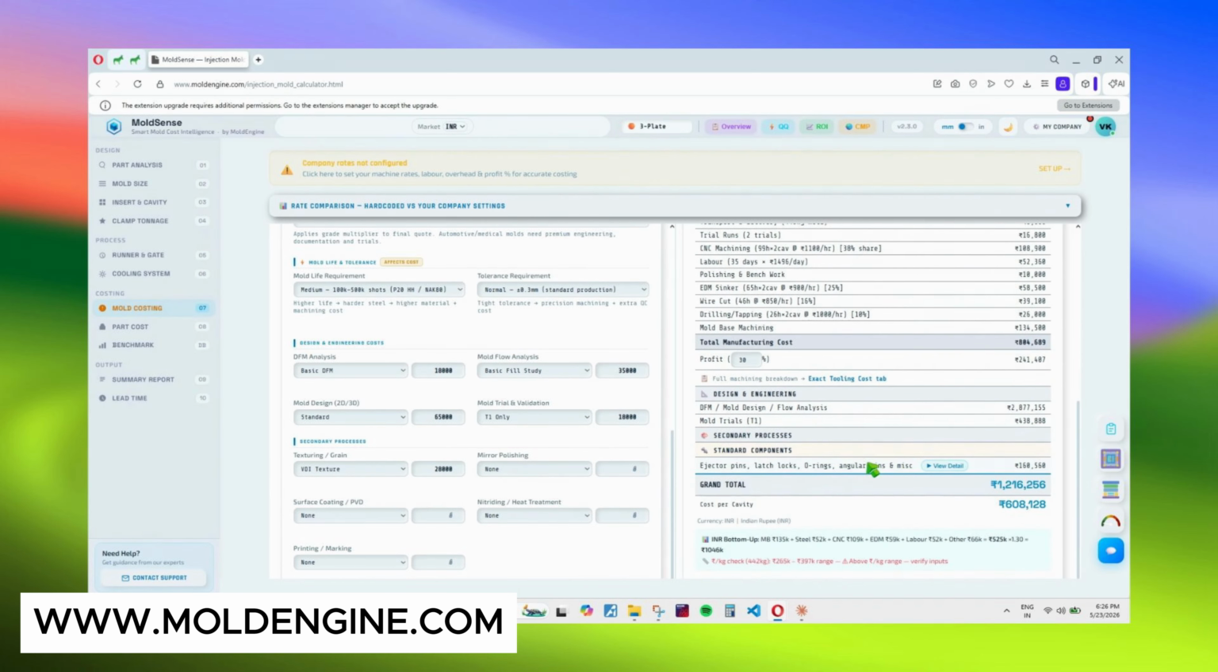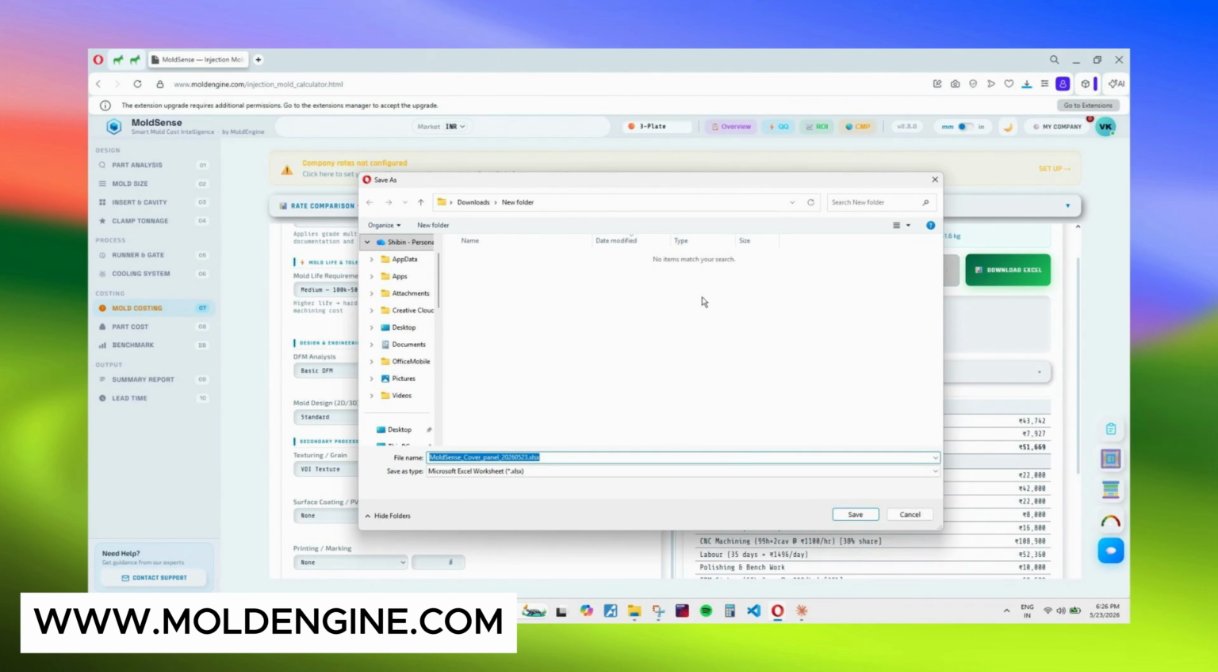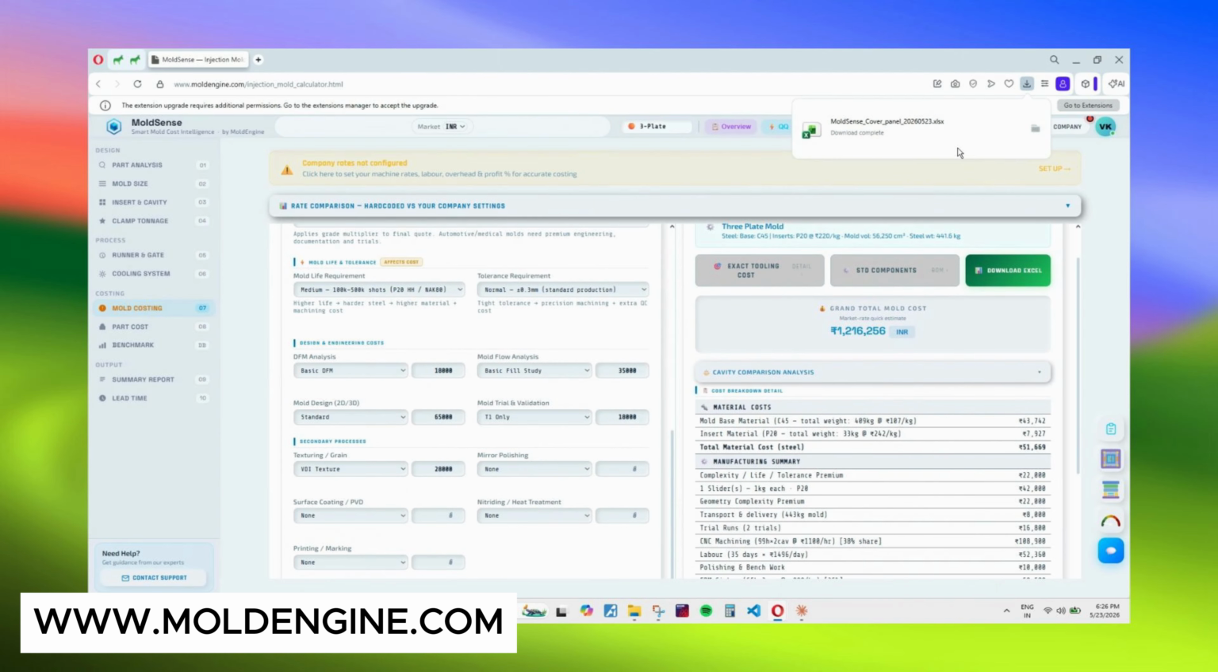Notice how the cost breakdown updates instantly with each change. Scroll up and down to review how all these inputs reflect in the final tooling cost. Once you're happy with the configuration, hit the Download Excel button and save the file to your machine.